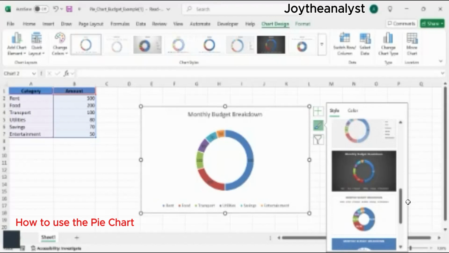And that's how to create a customized pie chart in Excel. Now you can represent your data visually and professionally.